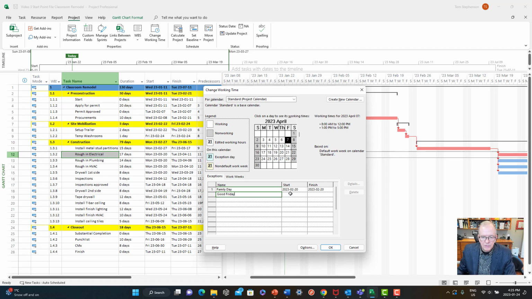I'll just click on Start and it should make that hatch. See the hatching over here? That means it's non-working. All these ones that are clear, that means it's working. So you can always see when something's the default. Right now I'm working in the standard calendar. There are 3 calendars that come preloaded in Microsoft Project, and you can create your own new calendars, which we'll show you in a little bit.